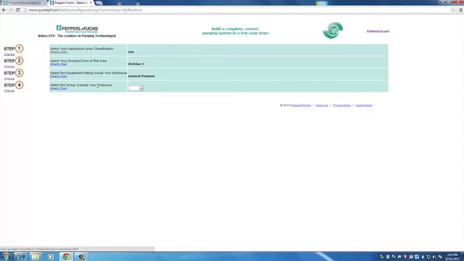So now we have select the group outside of your enclosure. Now what this means is the gas group that you're actually going to be locating this enclosure in. For instance, A, B, C, or D, or gas groups C and D. For this example, I'm going to say that we're in a hazardous location that contains hydrogen, which is gas group B. So I'm going to select this A, B, C, and D tab.